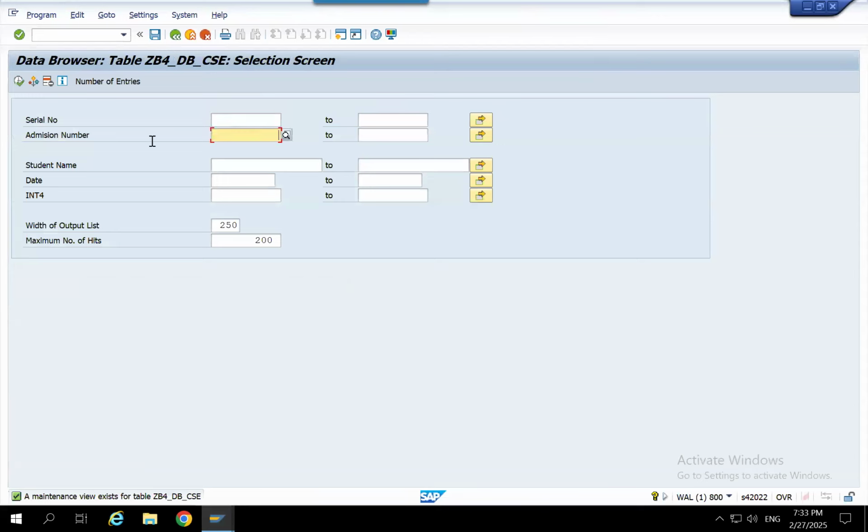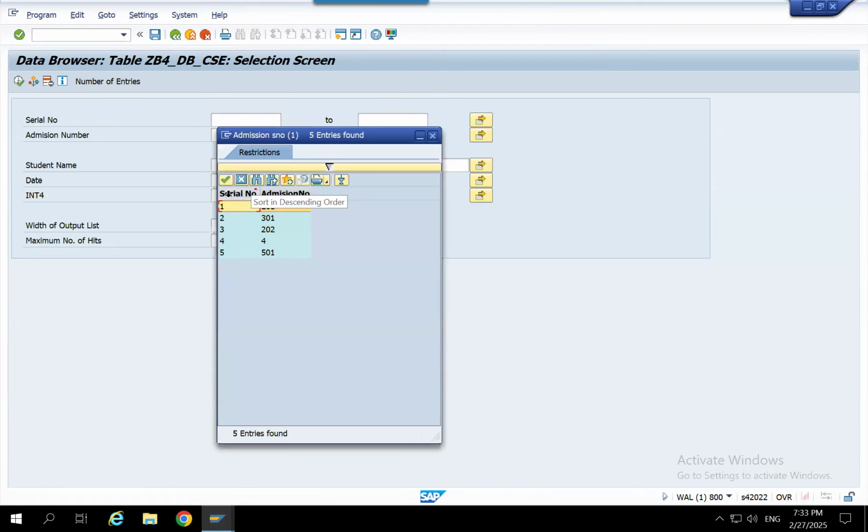Now you see admission number, a small button is coming. See here, next to the box, a small button is coming. Clear? Search box, like a magnifying symbol. Click on that. You see serial number, admission number. This is coming from one table. So what is the table name? The table name is admission table. The data is coming from admission table. This is a single table.